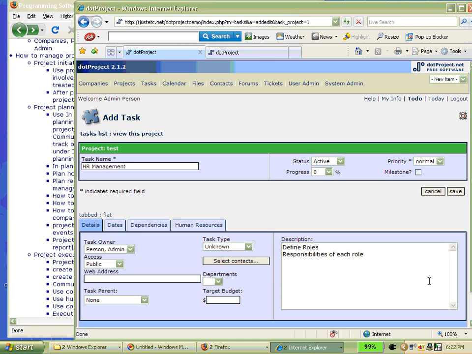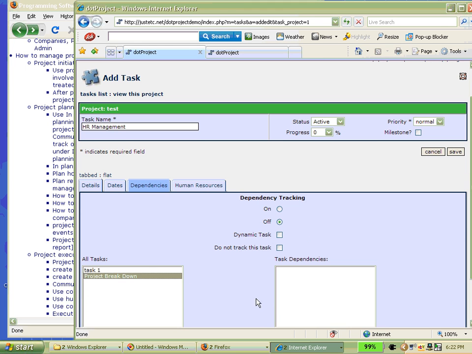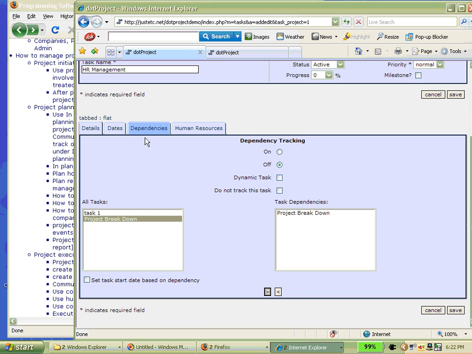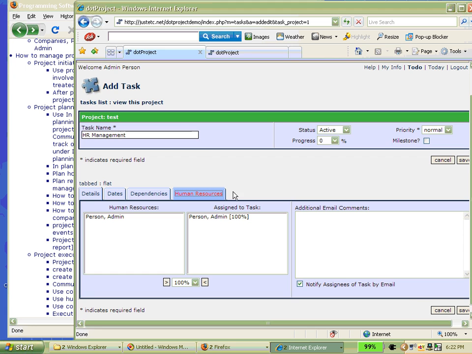As we created the project breakdown structure, this task can be dependent on that task. Maybe in the dependencies you can give that this is the dependent. Okay.